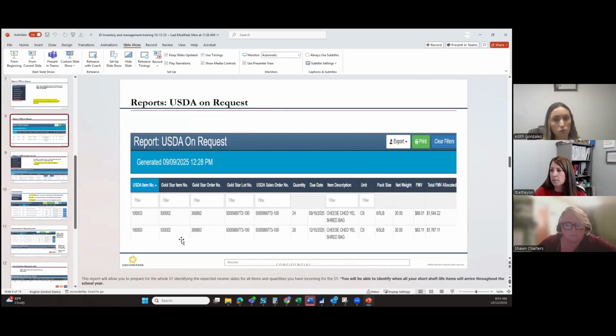Okay, perfect. As we start to find out dates of if they're being canceled, then you won't be able to see it in your USDA on request report any longer. If we have a pending item that we're either pending from USDA, if they're moving an expected date, if it's being canceled, it'll remain on here until it's been canceled by USDA.